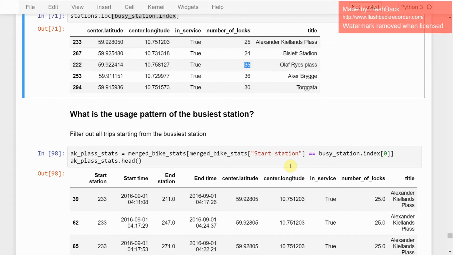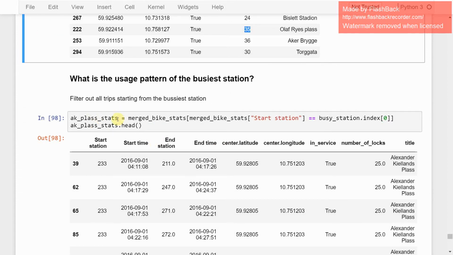So then it's also interesting to see what is the usage pattern of these busiest stations. Maybe you can figure something out if they're used more in the morning or in the evening, or maybe during the day mostly by tourists. So what I want to create now is a plot with maybe one day, and I want to show how busy that station was during the day.